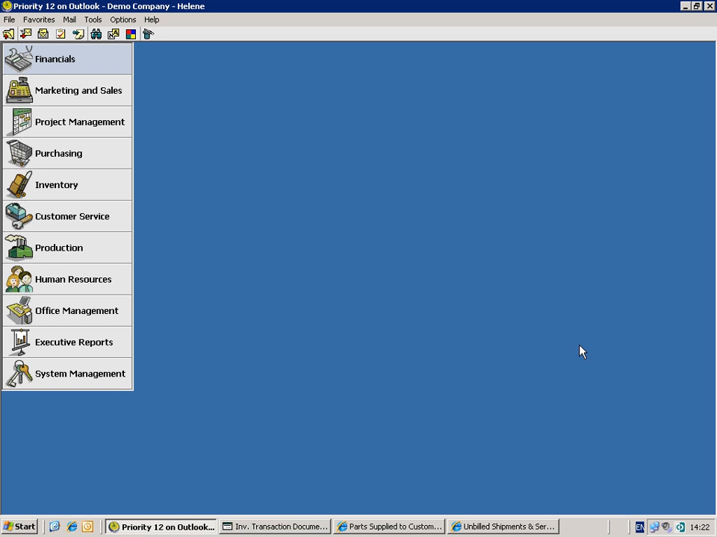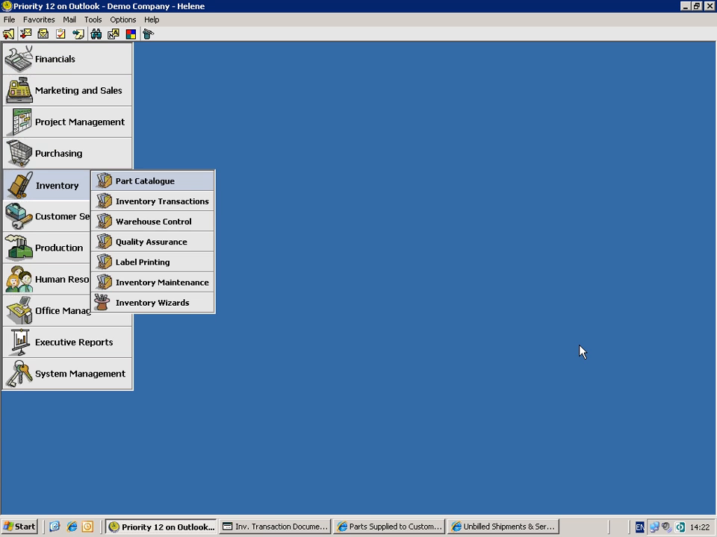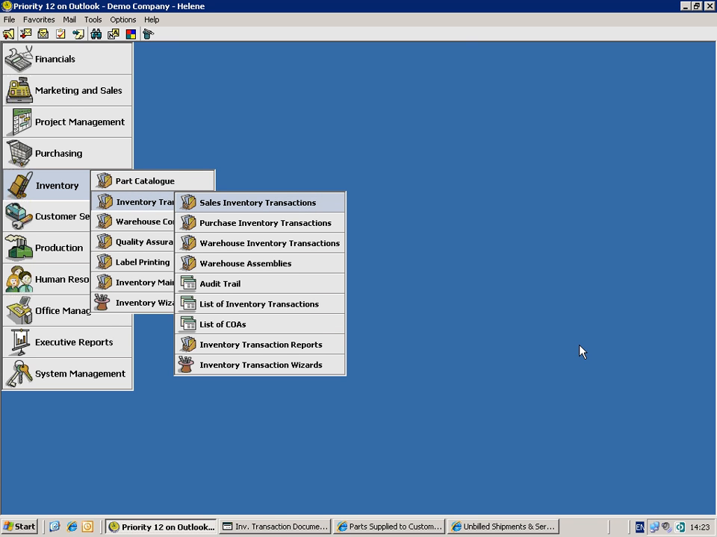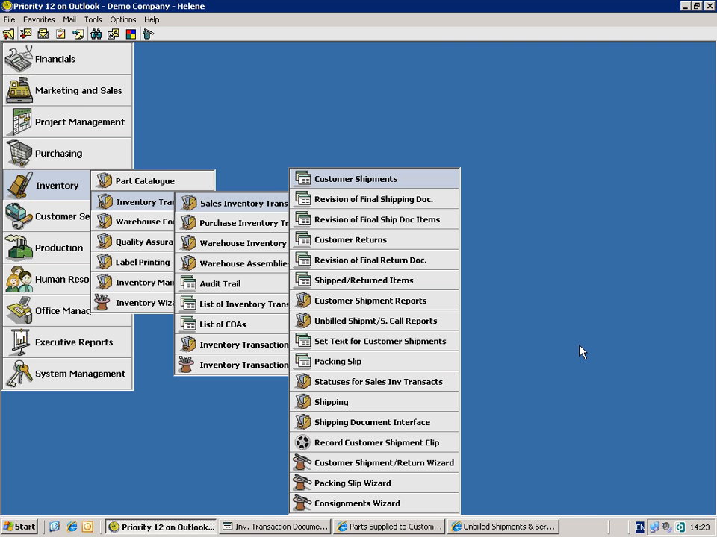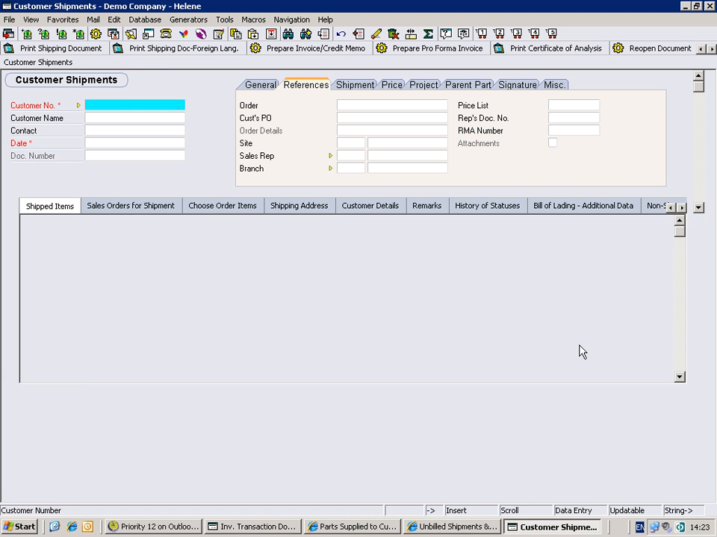In this demo, I will demonstrate the process of recording a customer shipment document. Customer shipments can be itemized manually or automatically from sales orders. In the inventory module, we enter the customer shipments form. First, we specify the customer number.